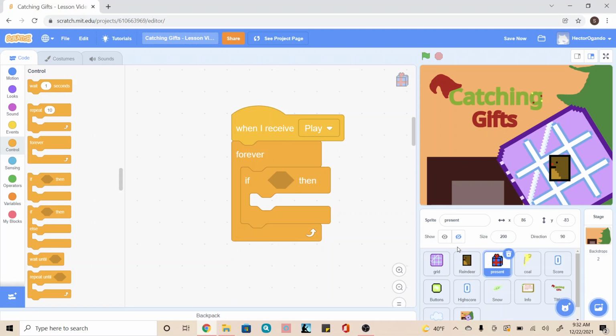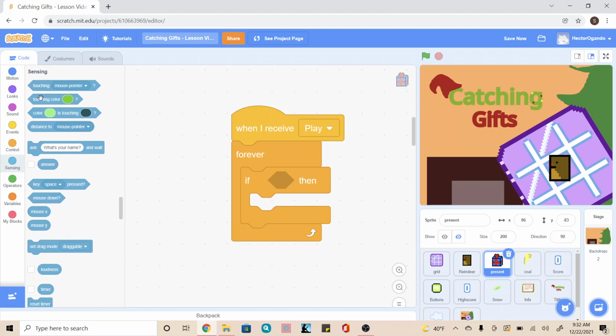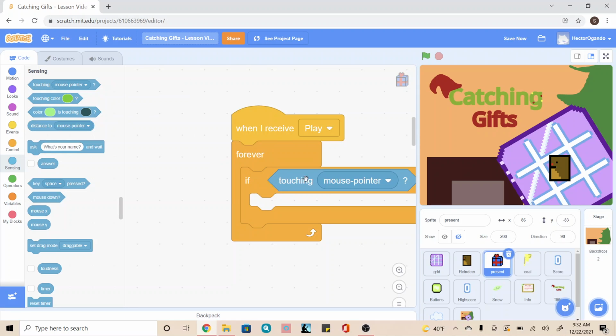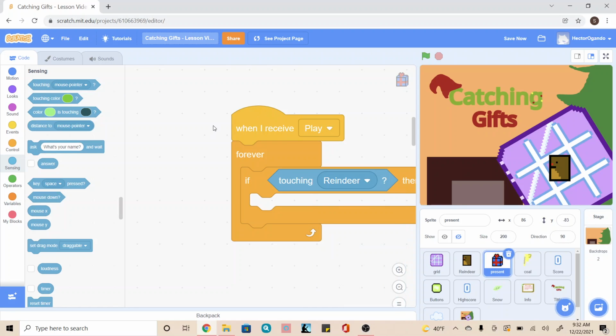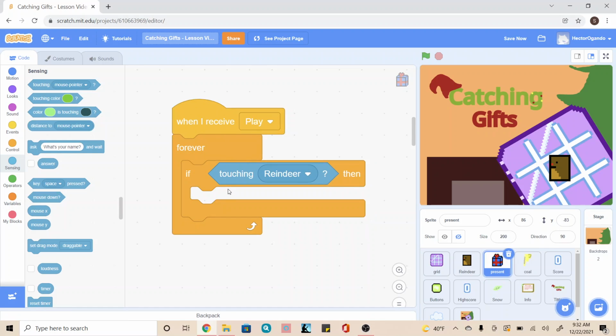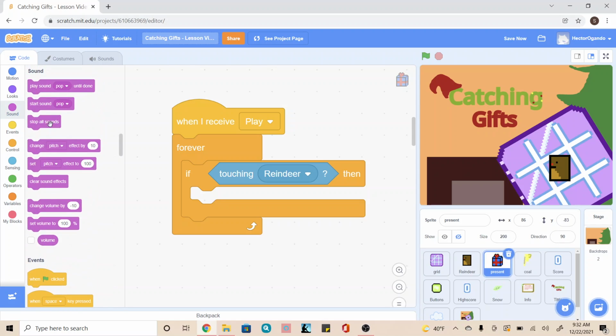And what are we checking? Well, we're going to check to see when our present is being touched by our reindeer, since that's where we're going to get our point. So I'm going to go into sensing, add a touching mouse pointer, and change this to my player, which is named reindeer. Okay. The next thing we want to add is our sound. So we're going to click on our sound tab. We're going to start sound.